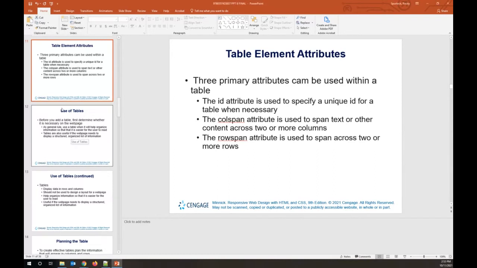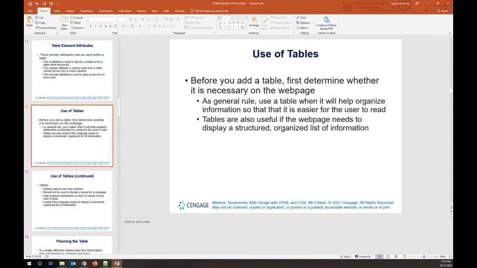The first thing you need to remember is before you add a table, you need to consider whether it's necessary for that web page. You want to make sure the table is used to organize information so it's easier for the user to read. Make sure you need it for the web page to display a structured list of information.